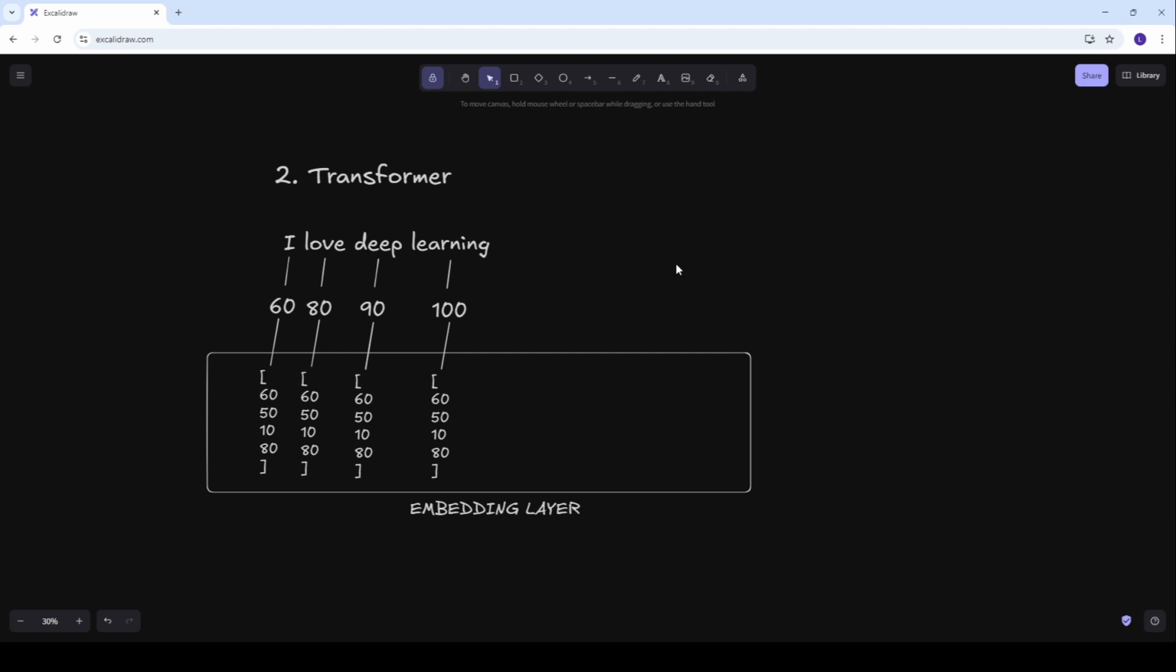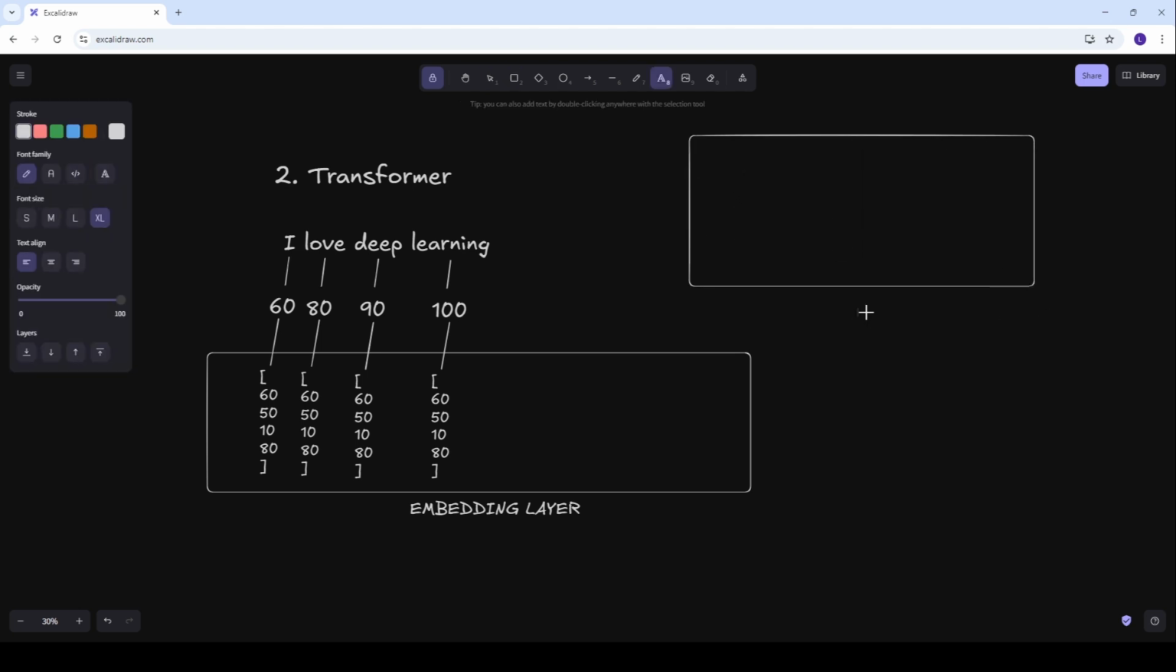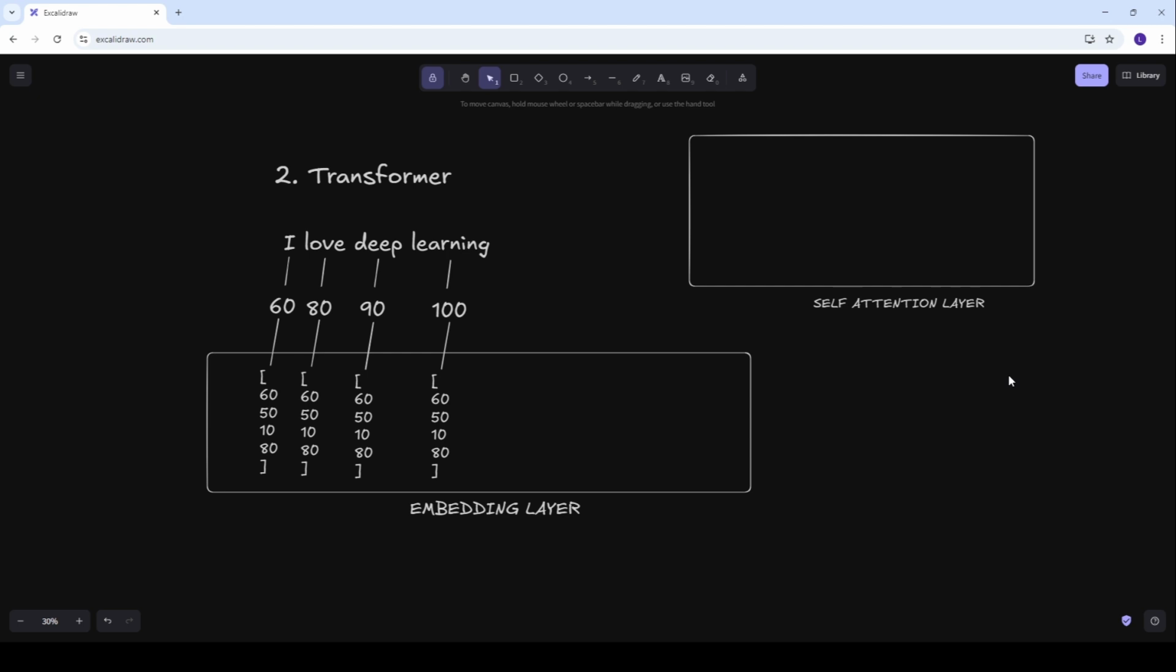So now after converting your tokens into vectors, they are passed through self-attention layer. So similarly, let me create another layer called self-attention layer, making it nice and big again. So in this layer, each word looks at every other word and decides how important they are to understand the meaning. For example, in our sentence, I love deep learning, deep may pay close attention to learning because they're strongly related.